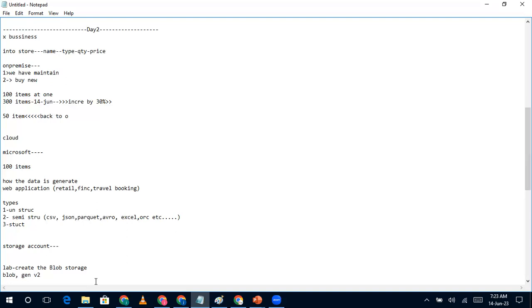So let's move on with our blob storage. Blob storage is a place where I can upload anything. Maybe I will upload video, maybe audio files, maybe all the files that come in a semi-structured format.